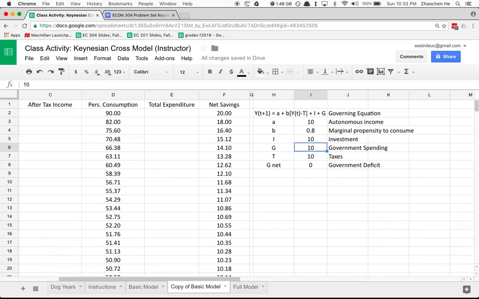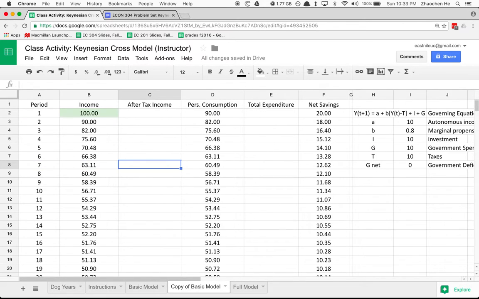Now if the government spends more than it collects in tax revenue, say they were to spend 20 but collect 10 in taxes, well then we would obviously be running a $10 deficit. For now set all of those equal to 10, and so our deficit will be 0. So what I want to do now is, one more thing.